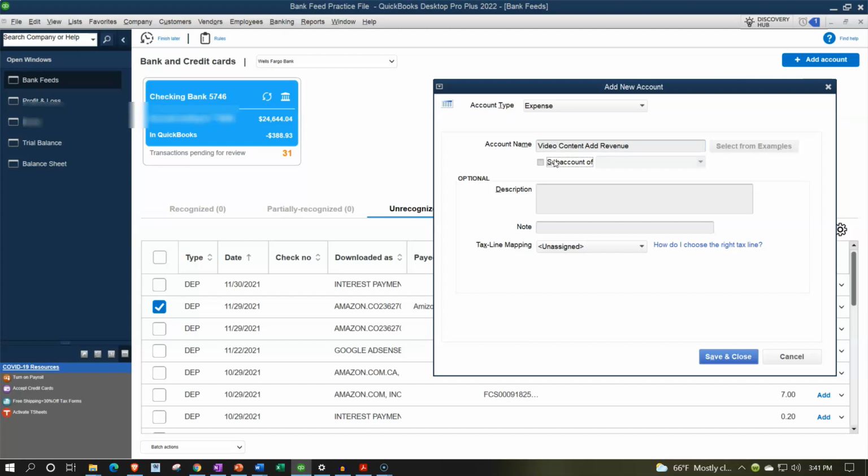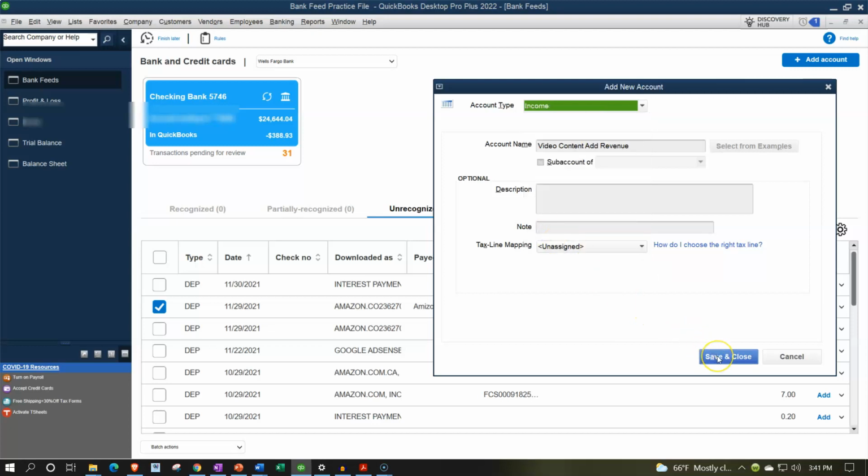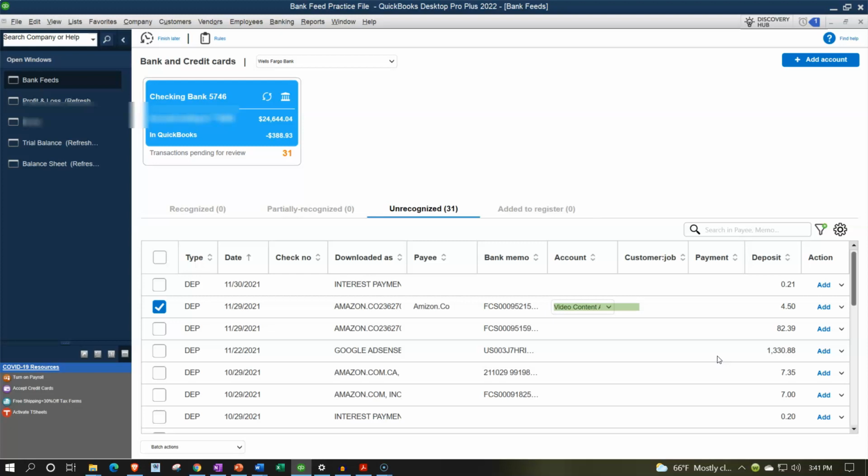video content and ad revenue. It's going to be an income type of account, so I'll make sure I change that this time, income type of account. And then we're going to say save it and close it.